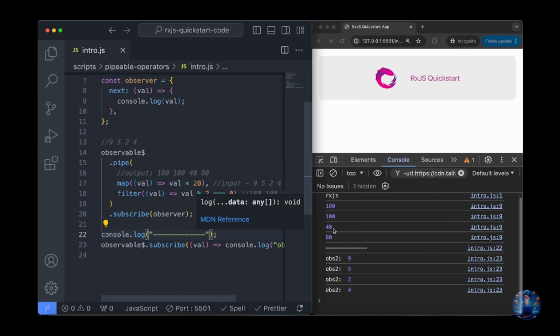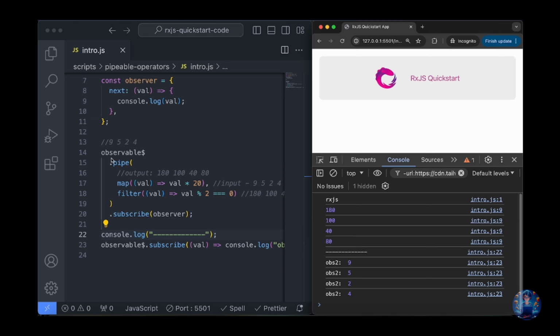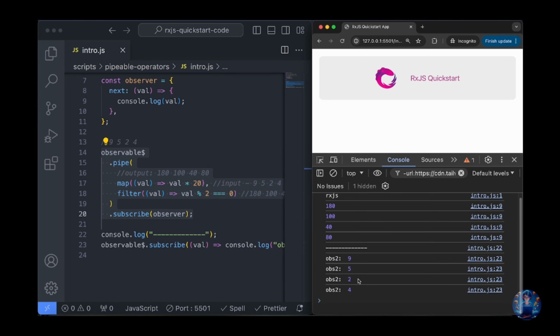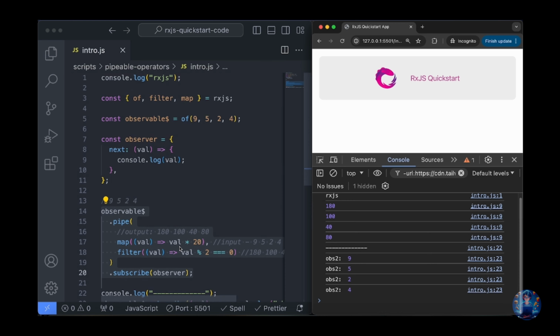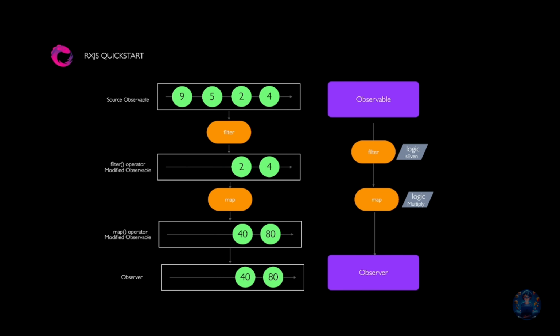Hit save. Now you can see the modified values are logged first. Then we had another observer that subscribes to our original observable and it receives the values unmodified. So do remember, applying these operators will never change the input observable itself. To summarize, pipeable operators enable us to transform, manipulate or filter the values emitted by the source observable before they reach our observer. These operators accept an observable as an input and return a new observable without affecting the original one. And you can apply these operators using the pipe method, which allows you to chain multiple operators together.